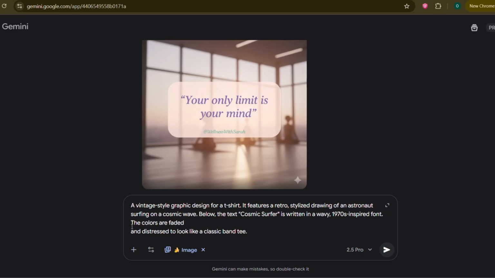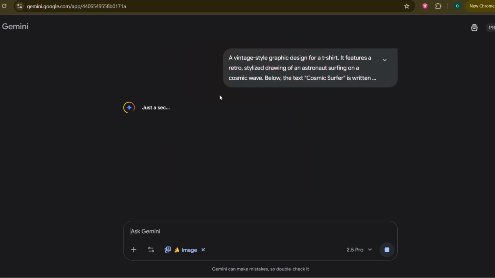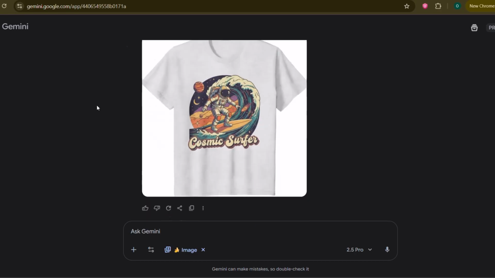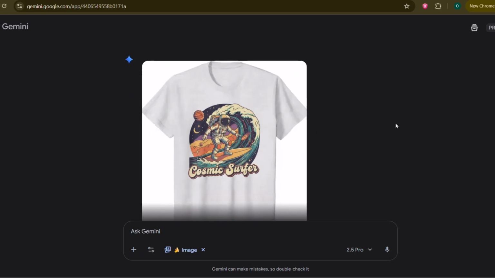Here's a prompt to create a sellable t-shirt design. A vintage-style graphic design for a t-shirt. It features a retro, stylized drawing of an astronaut surfing on a cosmic wave. Below, the text Cosmic Surfer is written in a wavy, 1970s-inspired font. The colors are faded and distressed to look like a classic band tee. You could generate 100 designs like this in a weekend and launch an entire store.